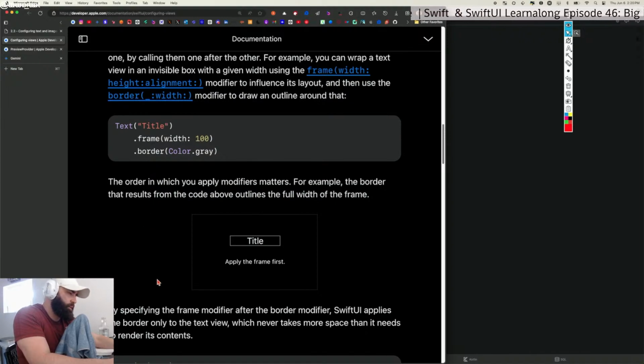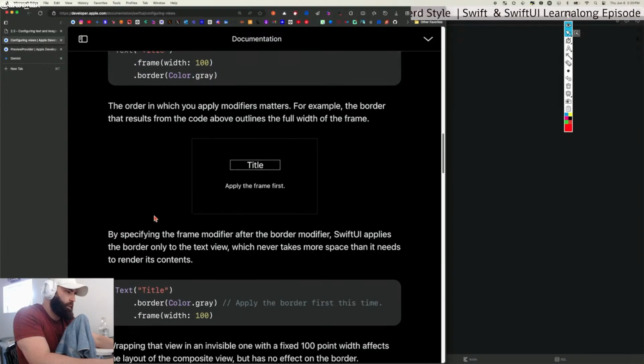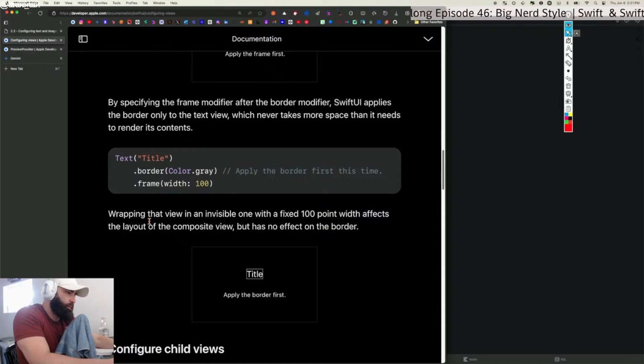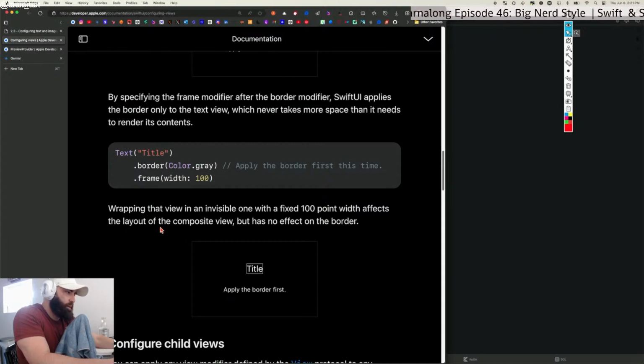Oh, so if we did border first, it would just be around the text and not the frame. By specifying the frame modifier after the border modifier, SwiftUI applies the border only to the text view, which never takes more space than it needs to render its contents. Wrapping that view in an invisible one with a fixed 100 point width affects the layout of the composite view, but has no effect on the border.